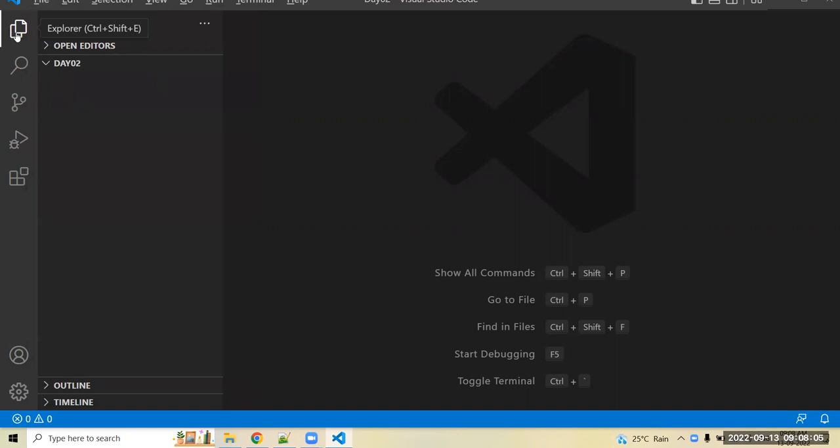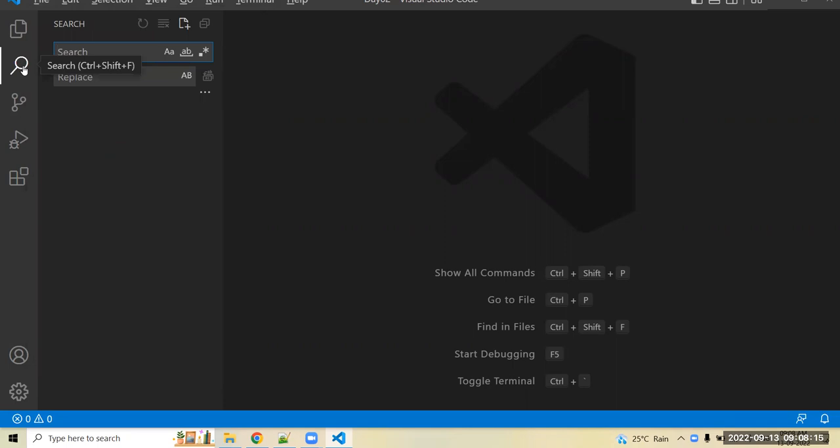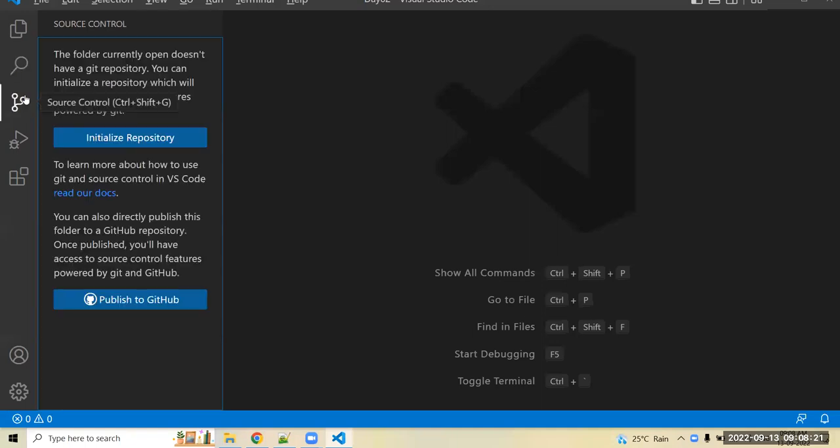Okay. Then this is the project explorer. You can explore your project here; you can just click on it, and the expand and collapse facility is given. If you have to search for anything within that project, you can just type here and search. This is used for source controlling.